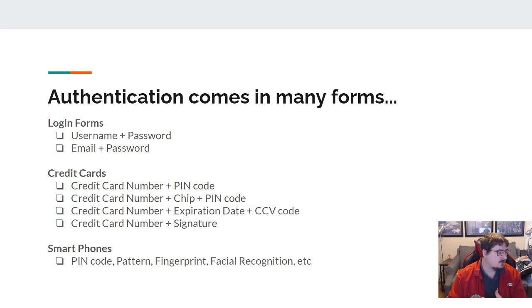You can also purchase things with credit cards. Sometimes you need your credit card number, your expiration date, and your CCV code, right? If you're buying things online, that's usually what they ask for. Still, other places, sometimes you give them your credit card, they'll take the information off of there, and then you sign, you put your signature.